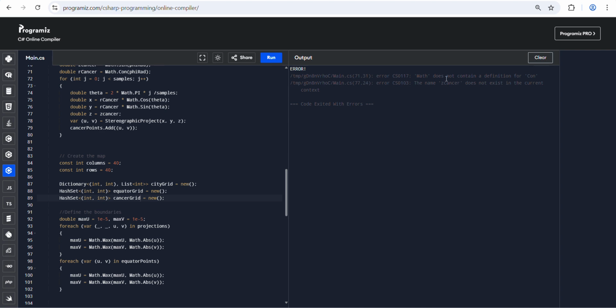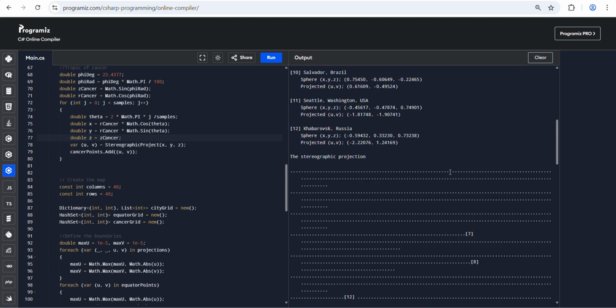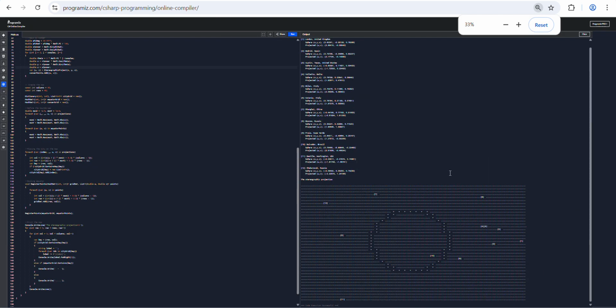No. Contains for. The math does not have a definition for con. So what have I done? Math con cos. There we go. Okay. Sorry. Z cancer does not exist in the current context. Of course it doesn't. Why not? Yeah, okay, all right, that's it. Lowercase, yeah. Great, okay. So it's still not outputting in the map because I haven't told it to.